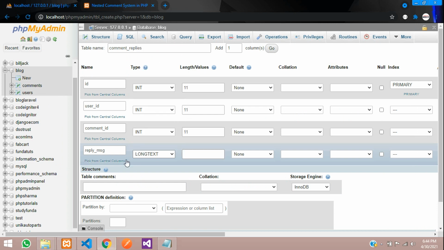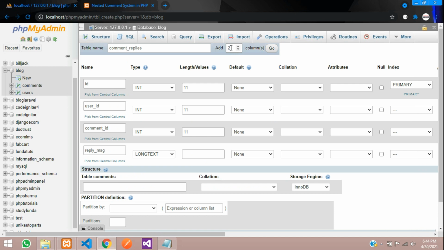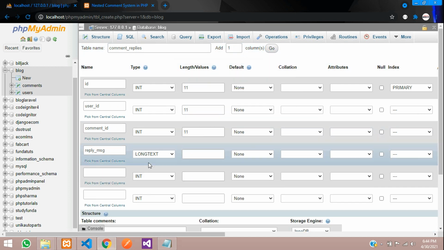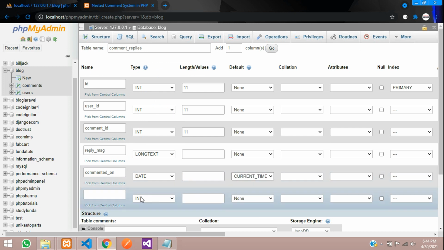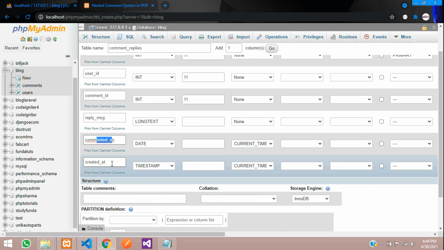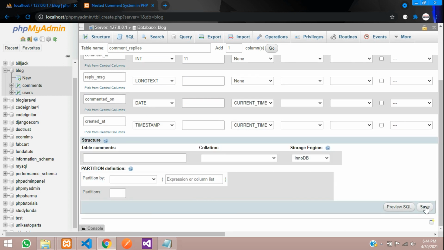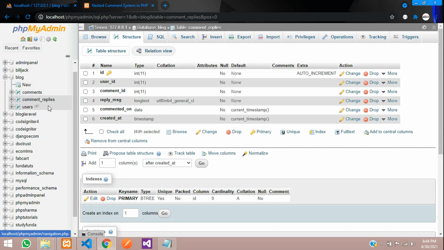Remove this and make varchar, or else long text we can keep. Long text, let's keep it, and then add more 2 columns for commented on and created on. Let's copy this and create 2 columns, increment 2, go, commented on, select date and select the current timestamp. Cool. Let's select with the created at. Timestamp, we are going to get date and time both, and select the current timestamp. So if we don't enter these fields, it will automatically insert the date and time. Let's click on save. Perfect. So the comment replies table is created.